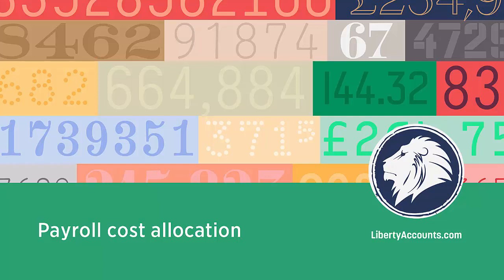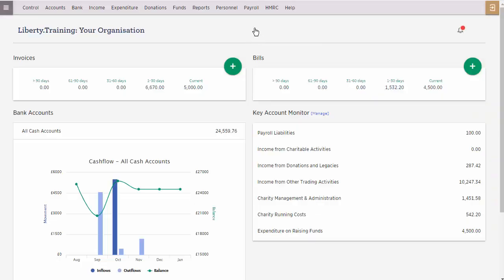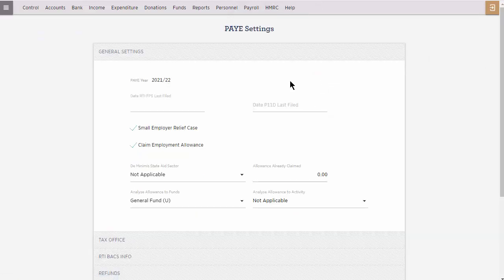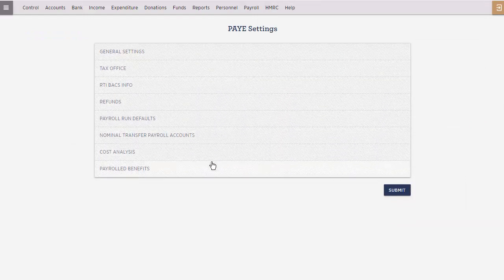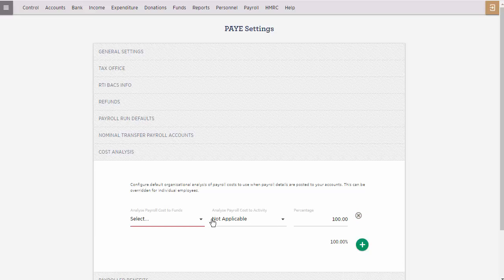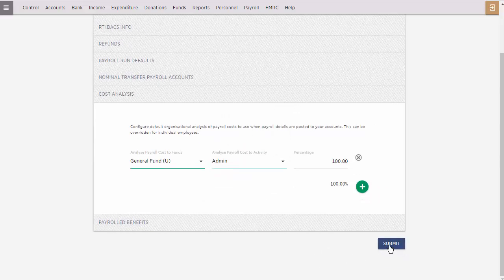Liberty Accounts Payroll Cost Allocation provides powerful yet simple tools to allocate your employee costs across multiple cost centers. From the Payroll menu, you have Configure Payroll and PAYE settings. Here you can define the cost analysis that will be applied at an organizational level. This could be split across multiple funds or activities, or, as I'm doing here, 100% to general fund and admin.